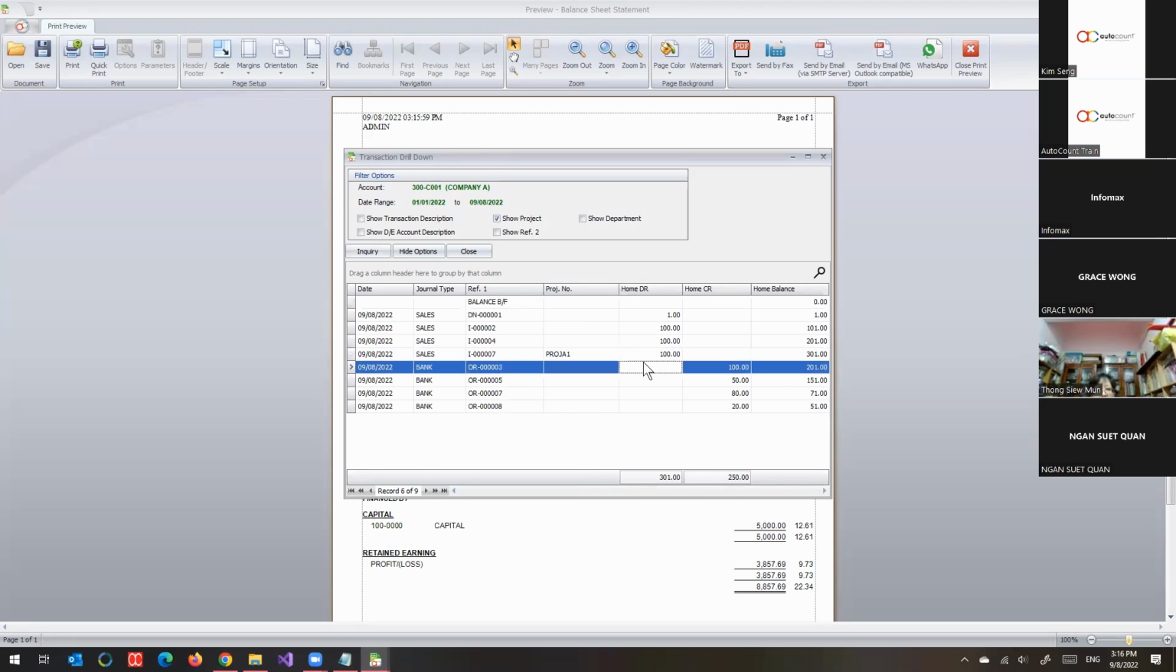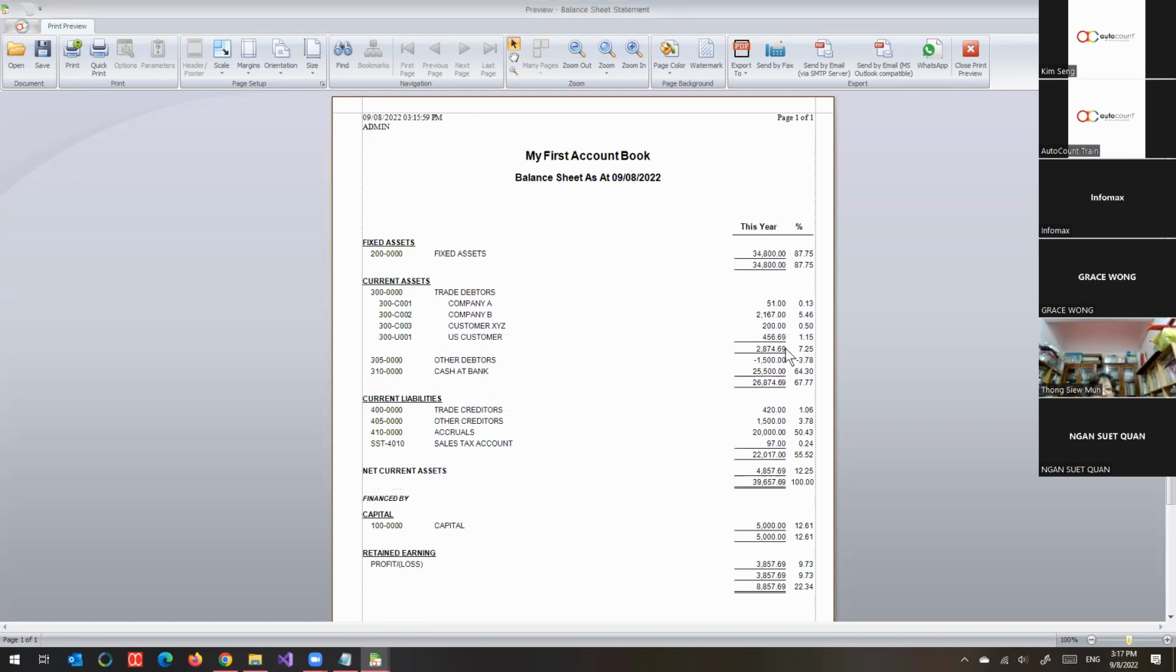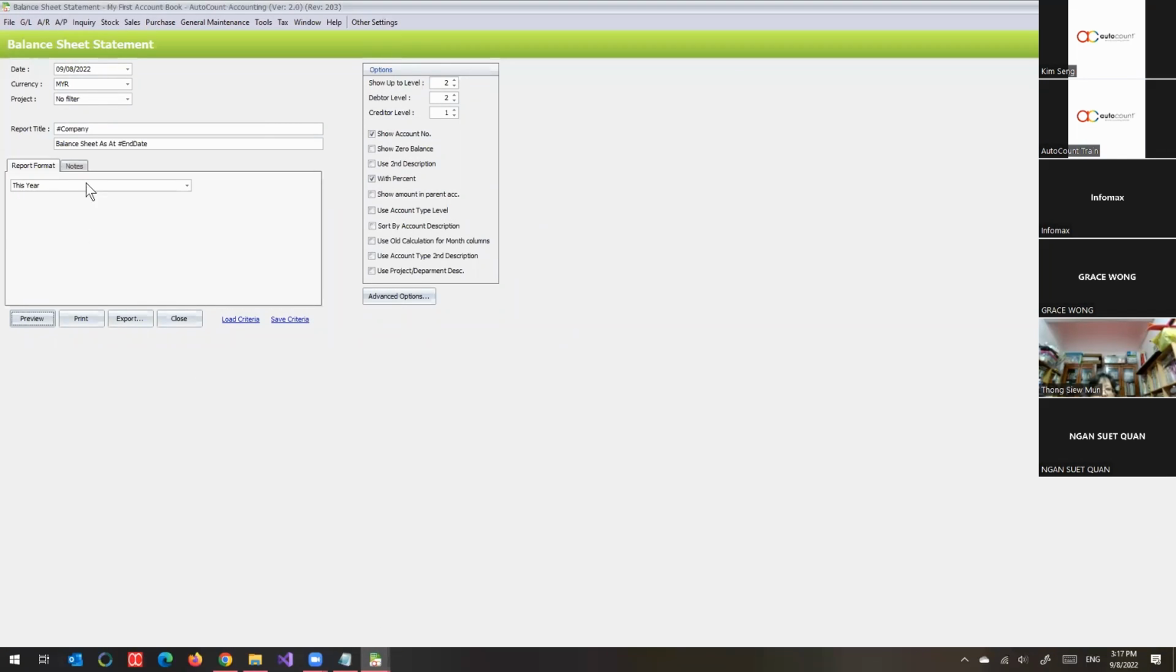Okay, so for company A, we got Project A1 is 100. So if I want to see a comparison, because here you see it's very troublesome, right? I need to find out the amount for company A under Project A1. I need to click in and then I need to refresh. It's very troublesome. So one way of doing it, I can choose another report format here for the balance sheet or even profit and loss. I can select project comparison, either yearly comparison or monthly comparison.